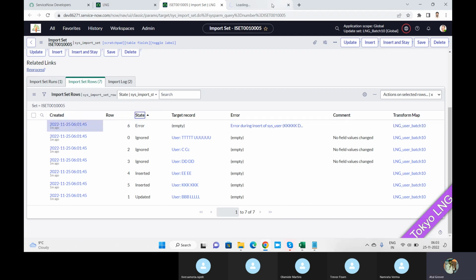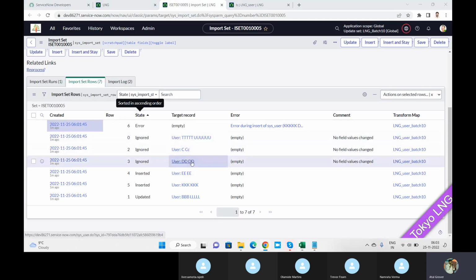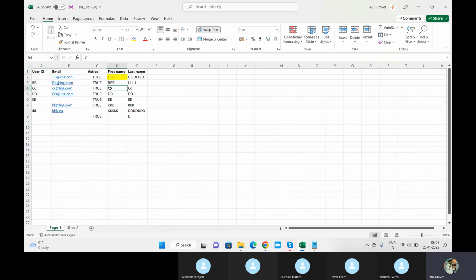Let me open the separate window. One case, TTTUU, ignored. This one was ignored because we did not change anything. Okay, that's fine. Okay, CCDD also ignored. CC and DD also ignored because we did not make any change there.